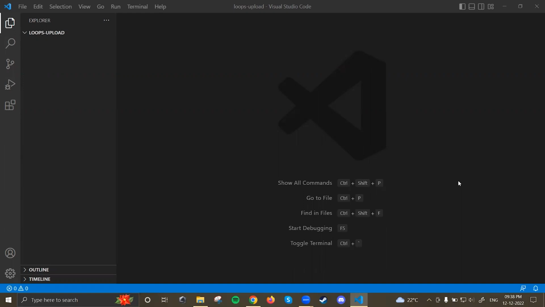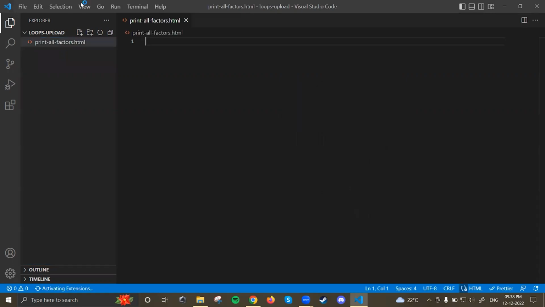In this example, we'll see how to find the factors of a given number. Okay, so first thing is what we mean by factors. So let me create a file, print all factors.html. Okay, so what do we mean by factor?